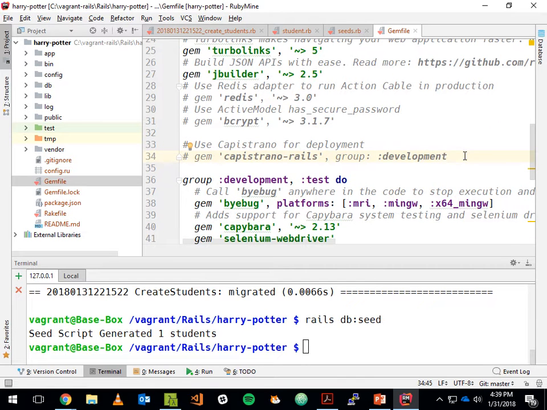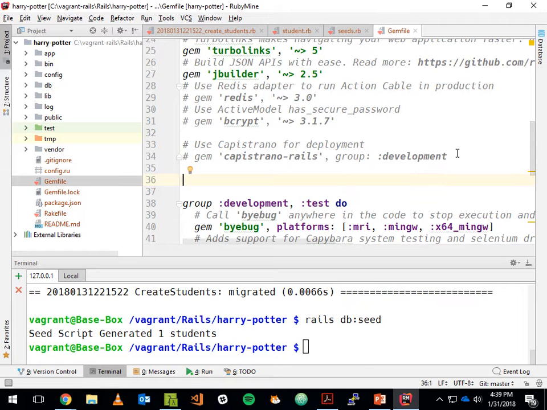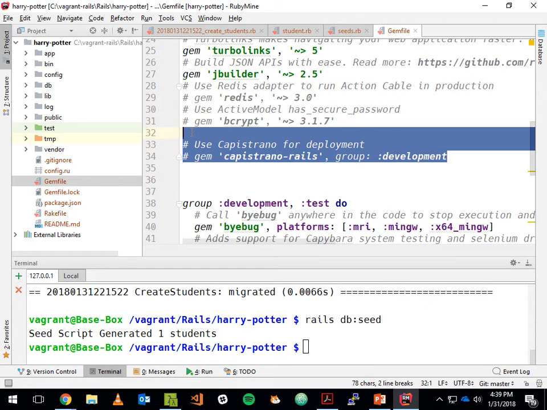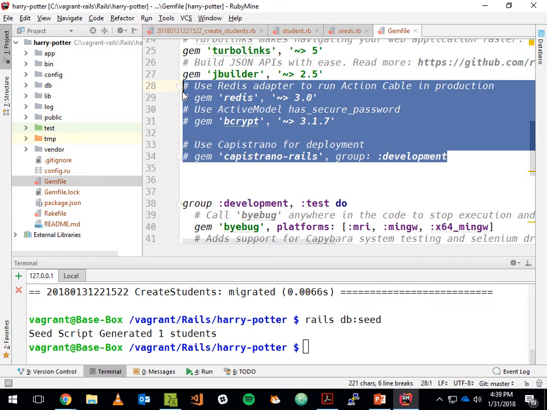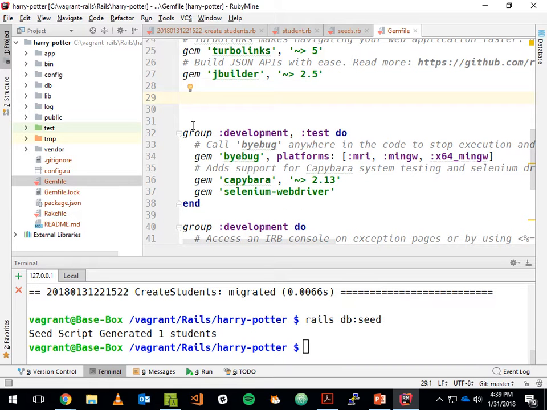Typically, I put my custom gems sort of above those grouped gems. I can delete these ones here. They're all just comments. And so I'm going to just say gem, faker. That's it.